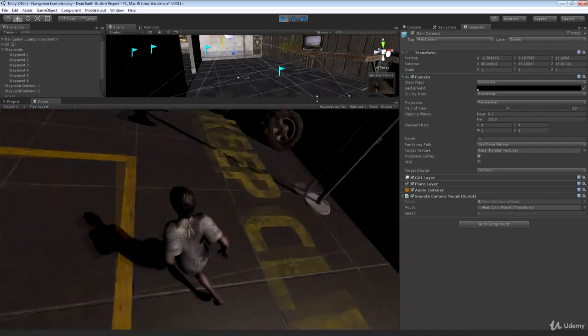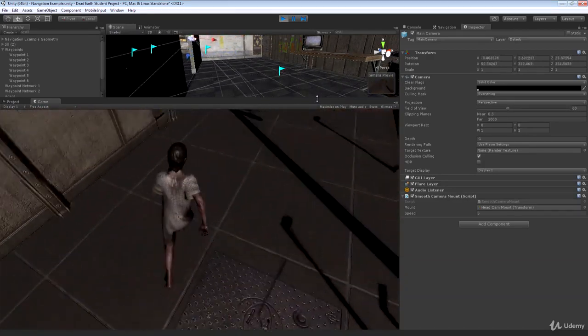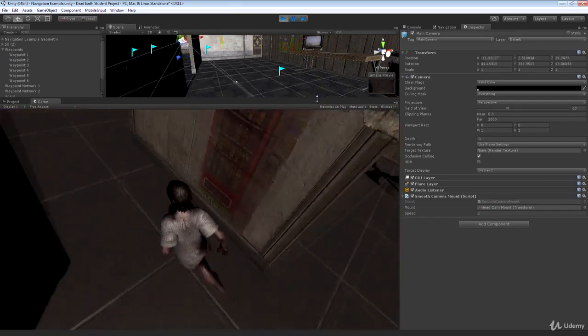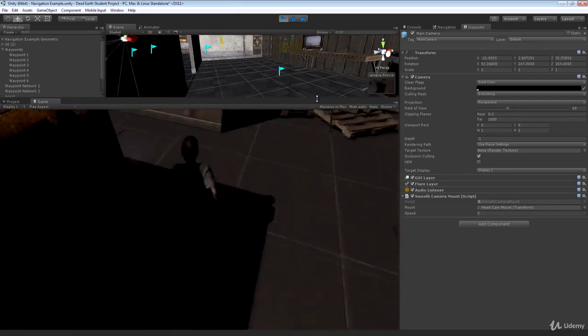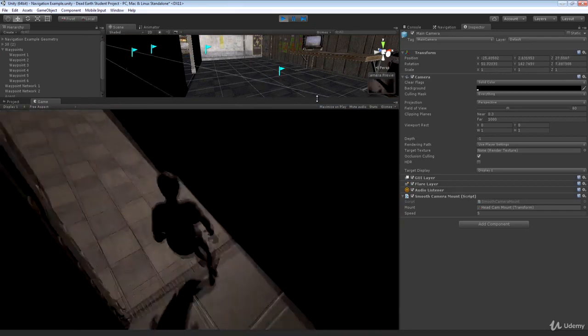So we're seeing that while the NavMesh agent does its best to do course corrections when it's thrown a curveball by the animator's root motion, we are still going to see these situations.